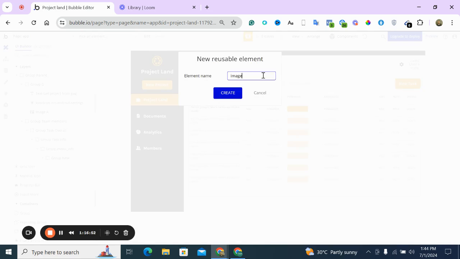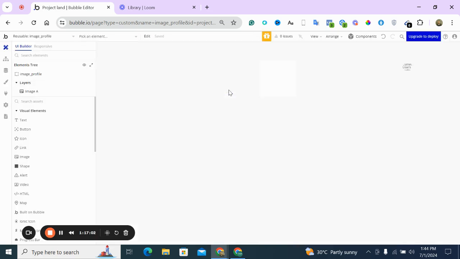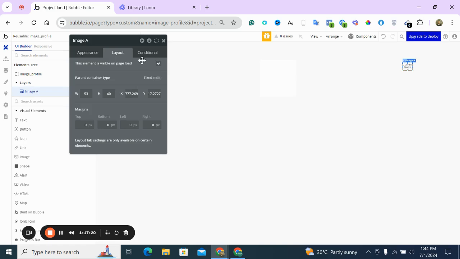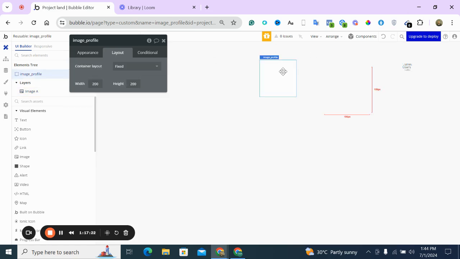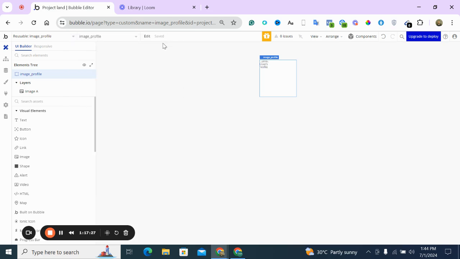So let's call this image profile. A reusable element is an element that can be used multiple times across your app. So instead of you having to design the same thing over and over again, you can just do this once as a reusable element, and then from there, be able to basically work with that. So I'm changing this into a column. 200 by 200 pixels is fine.